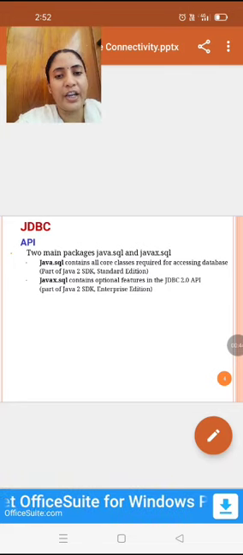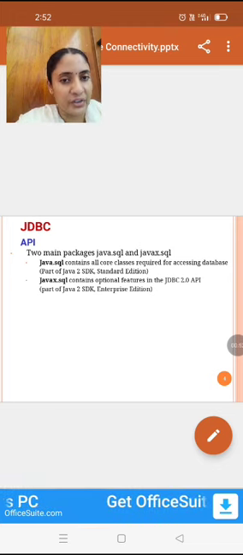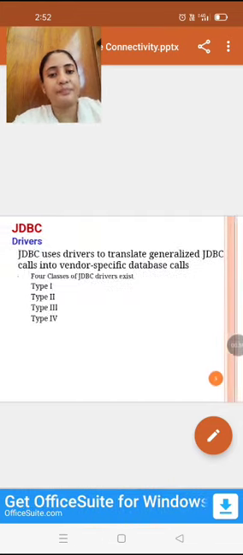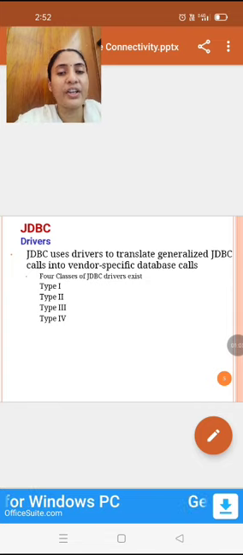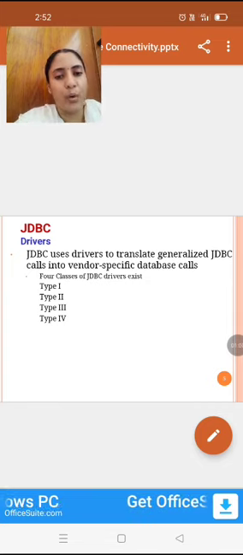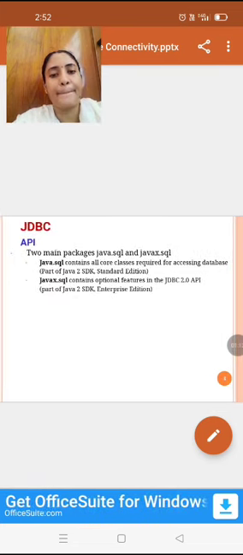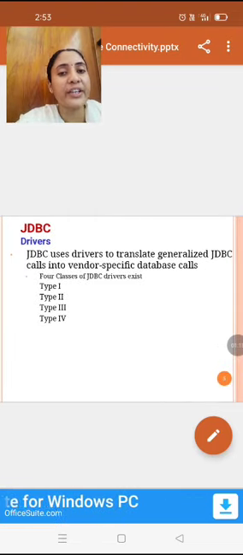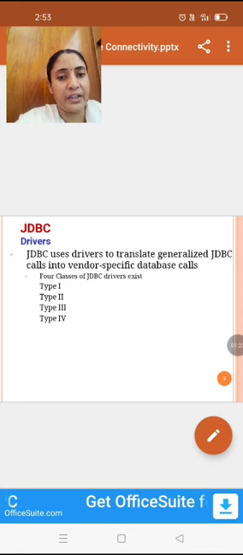For the JDBC API, we need to use two packages, java.sql and javax.sql. For communicating with the database, we need these two packages. Next, JDBC drivers. There are four types of JDBC drivers available in Java: Type 1, Type 2, Type 3 and Type 4 drivers. We need JDBC drivers to communicate with the database by using vendor-specific database calls.